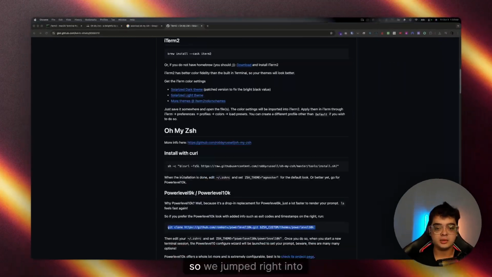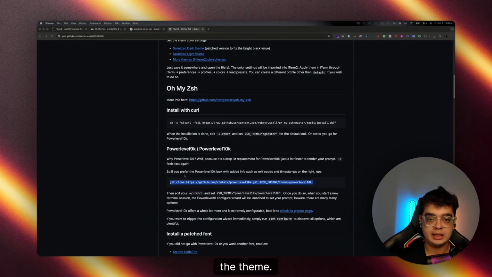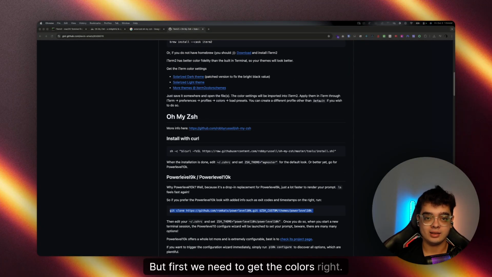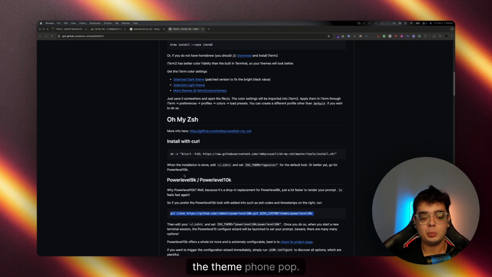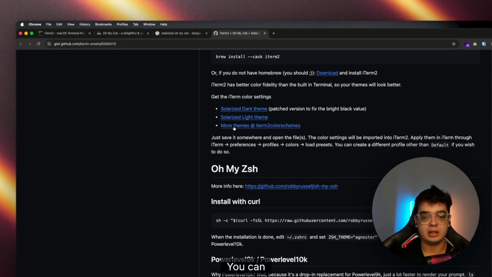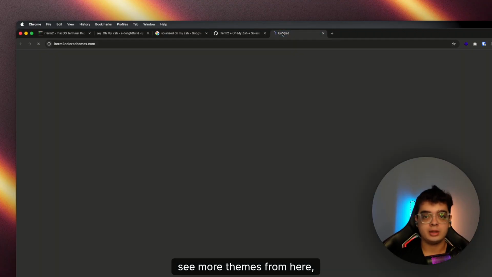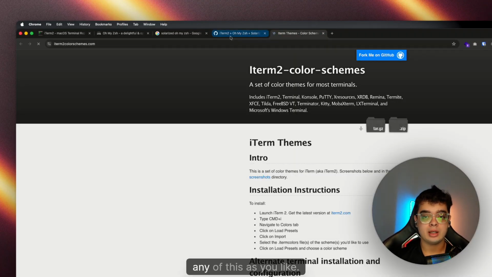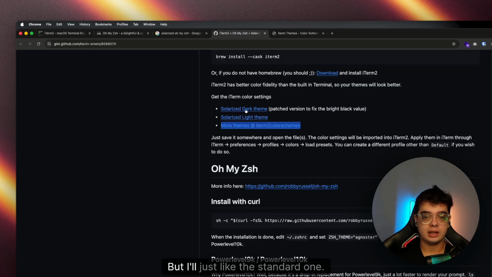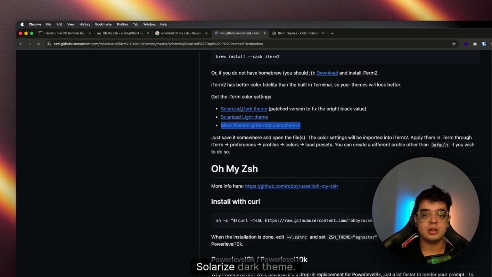and let it store it. So we jumped right into the theme, but first we need to get the colors, right? If you don't have the right colors, the theme won't pop. The terminal would look blank. So go to, I like this one, solarized dark theme. You can see more themes from here. You can import any of these as you like, but I'll just take the standard one, solarized dark theme.